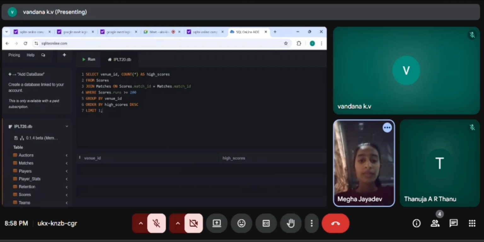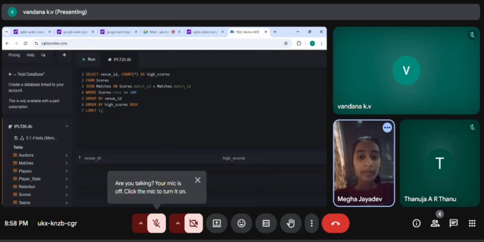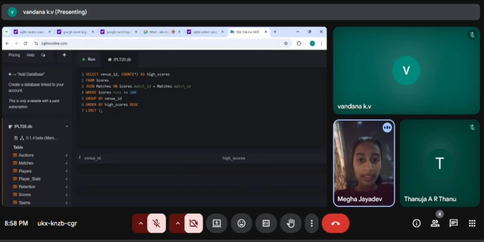Select venue ID, count star as high scores from scores. Join matches on scores match ID is equal to matches match ID. Where scores run 200. Group by venue ID. Order by high scores, limit 1. Run query.